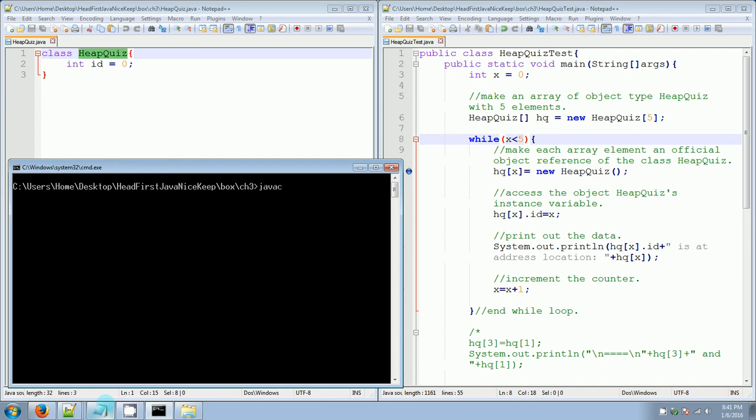javac HeapQuizTest.java. This is how I compile it. And even though this allowed me to compile it without using proper capitalization, because my running needs proper capitalization, I'm going to be consistent in the way that I type my commands. So I'm going to spell this with the proper capitalization that I named the file. I'm going to hit enter. It's going to compile any changes that I made. And now I'm going to type java HeapQuizTest, no extension, just enter.